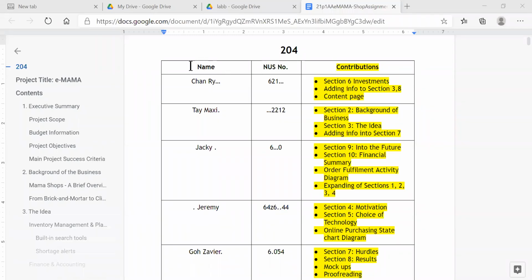Right, here I'm trying to share with you my criteria for 204. So I would expect students to have their group contribution listed out in this table. So you can see the name versus the admin number plus each individual contribution. So this can be used as peer review.